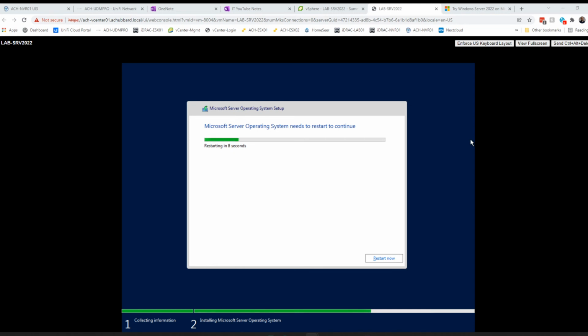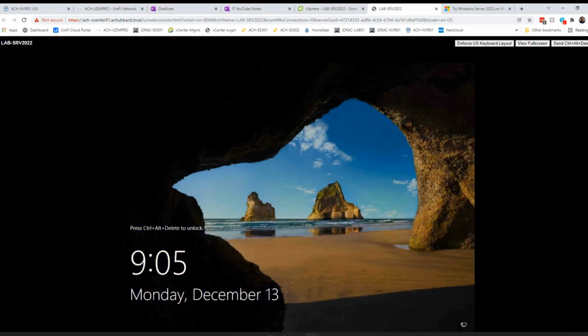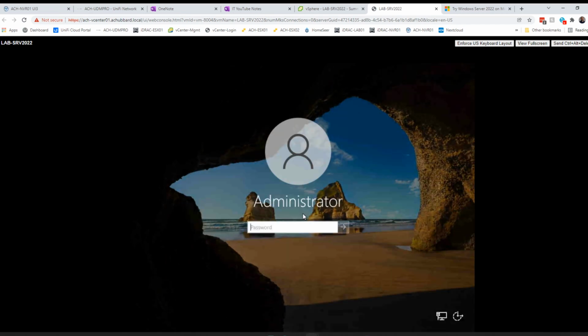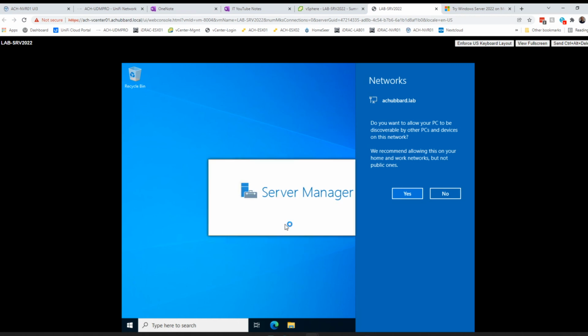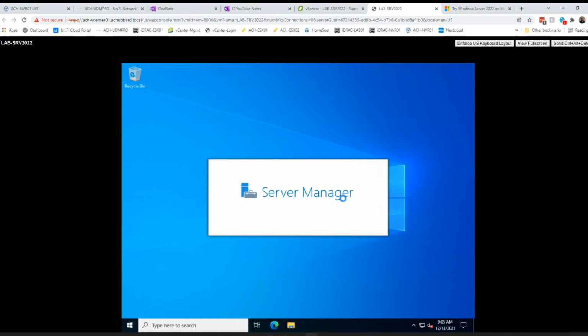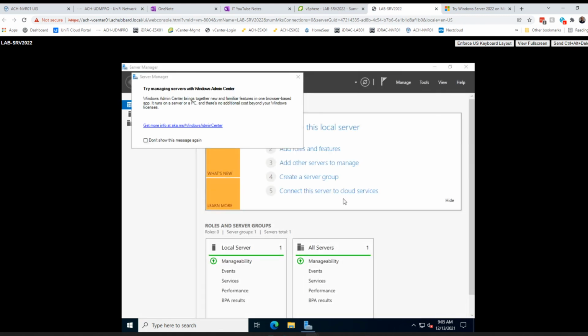We're going to restart our system. We can give our new Server 2022 a password. It's going to finalize the settings, and it's going to take you to the login screen. We'll do Control-Alt-Delete, log in. And there you go. We have Server 2022 installed in a virtual machine, and it is pretty standard Windows installation. Nothing super complex about it. If you can install other versions of Windows servers, you can do 2022.